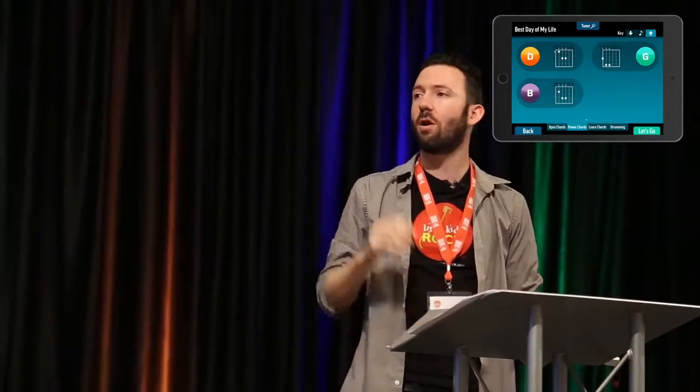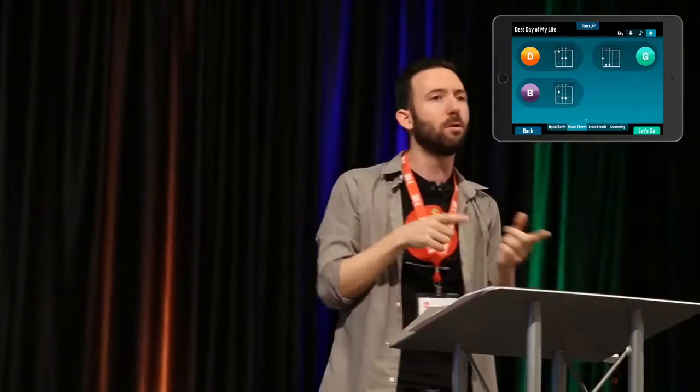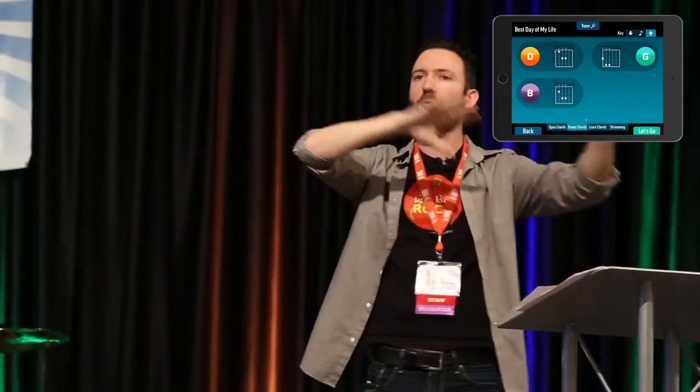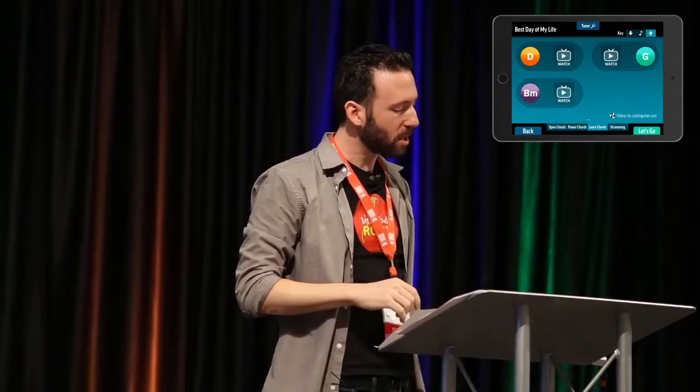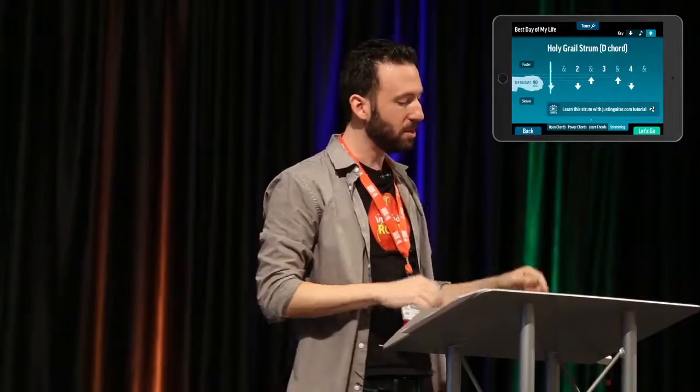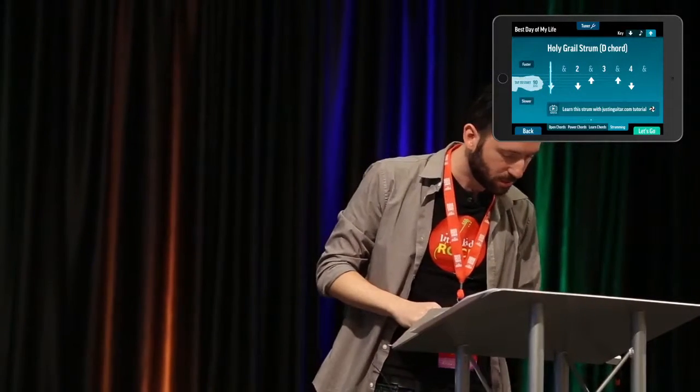If your students also want to check this out on their own, if you want to have groups working on different songs, you can go to Learn Chords. There's video examples for each chord. You can work on strumming patterns. So here's the Holy Grail strum. Let's see what that sounds like.